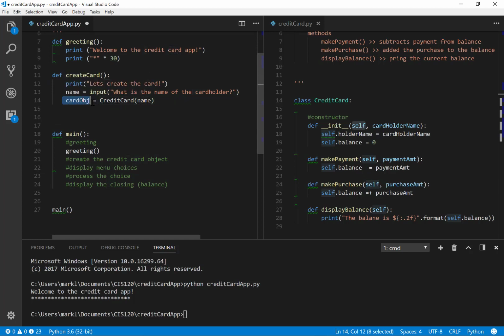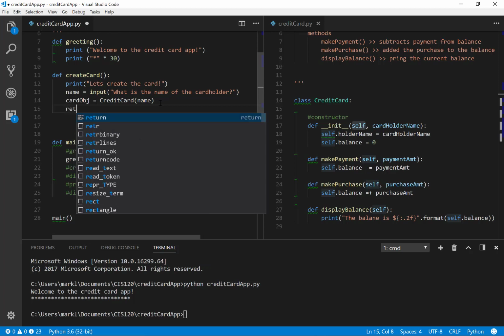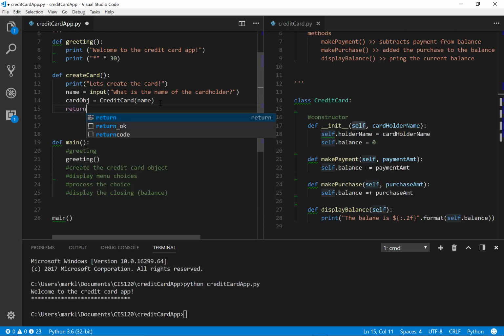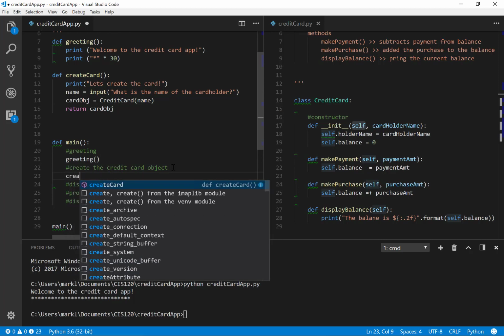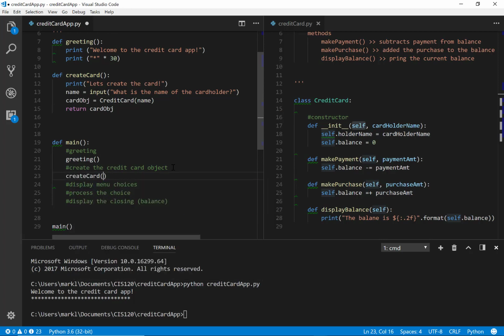All right, now that we have that card created, once we leave this function, remember that this variable that's holding our object will disappear. Remember, we talked about scope. And so in order to keep a hold of that object, we're going to return the card object to the function that called us. So we need to call that function, which is create card.